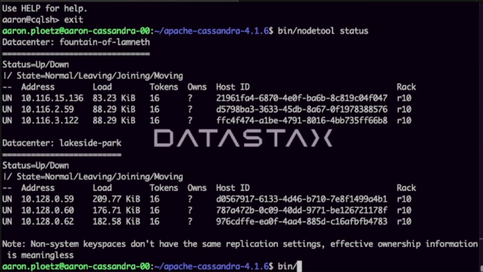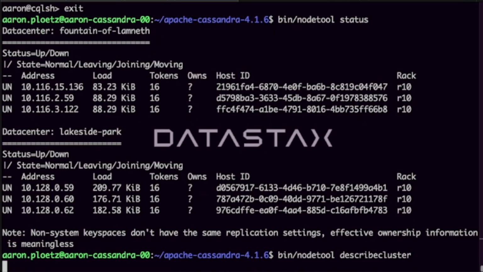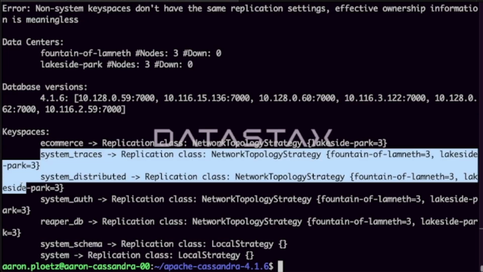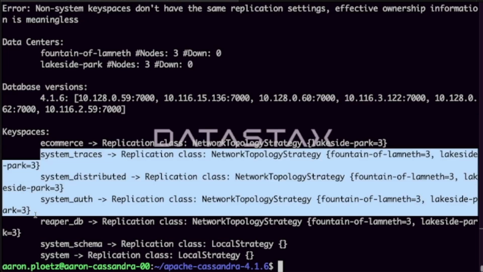Now let's go ahead and rerun our nodetool describe cluster. All right, the important part here is that you can see that the system_traces, system_distributed, and system_auth keyspaces have been updated to have 3 replicas in each data center. You can also see that their replication strategy was upgraded from the SimpleStrategy to the NetworkTopologyStrategy, which of course is required for multi-data center deployments.